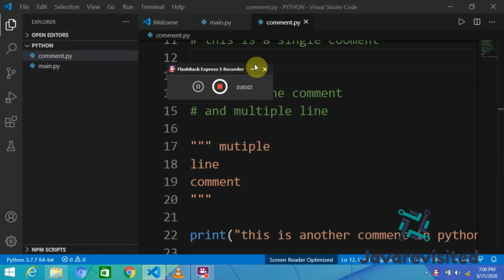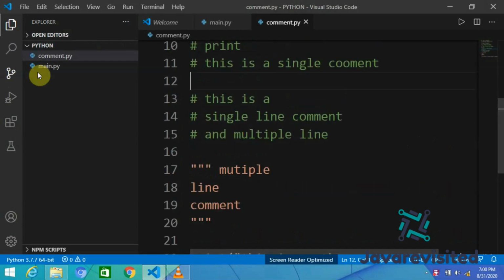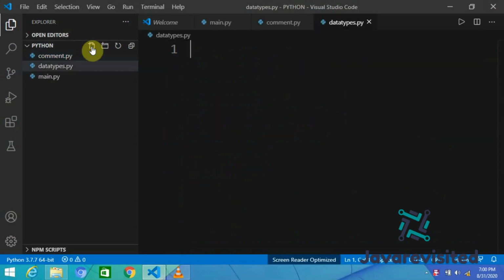So now we are going to learn data types in Python. Let me make another file here, data types dot py. Okay, fine. Now we are going to learn data types. What are data types in Python?